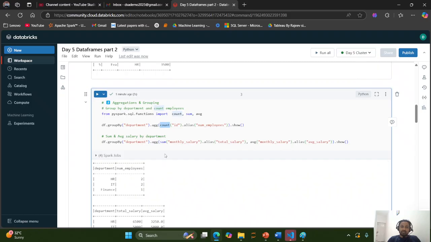Maybe if you are summing the salary, here you can see you're summing the salary, right? Whatever aggregate function you apply inside the aggregate bracket, you say alias as num employees. So when you display these values, you want to show that as num employees. Then you say dot show. Here I wanted to group on a department, and it should be count of ID, and the count of ID should be shown as num employees as a column. So that is what this query is telling you.